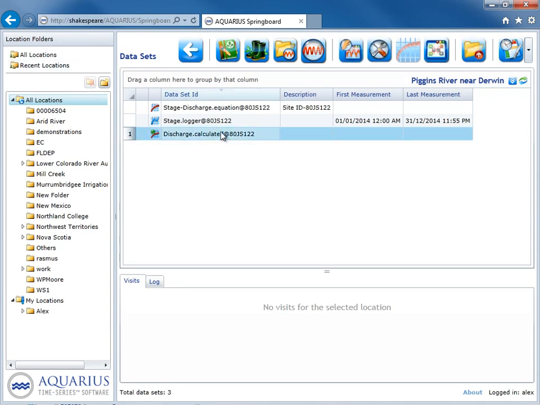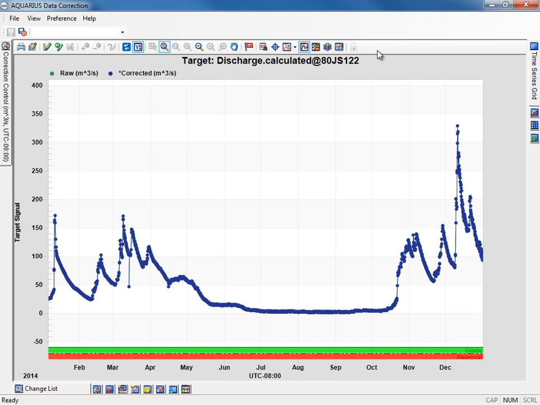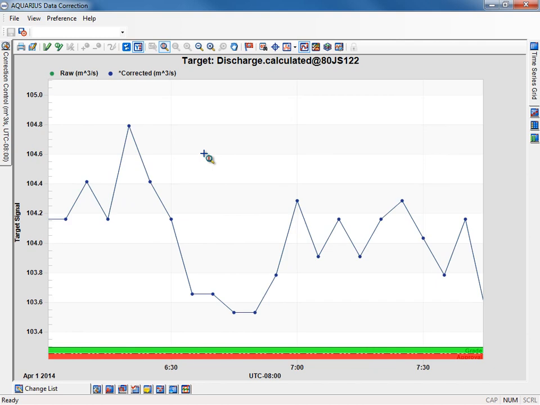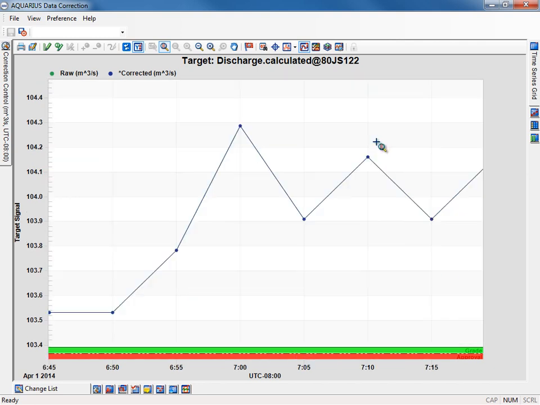And there it is in my list. Now if I go to view that one in data correction, you will see that AQUARIUS server has already calculated discharge values for each one of the stage values in the input. You'll see I now have a time series of 5-minute discharge data.